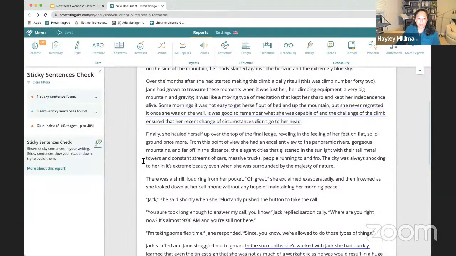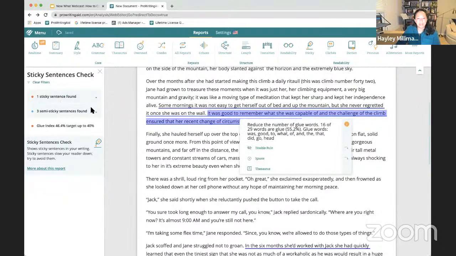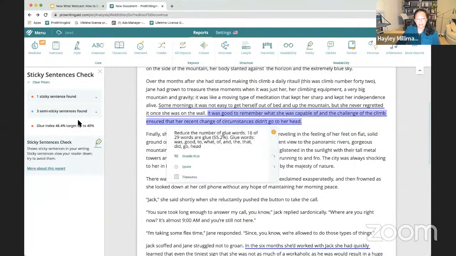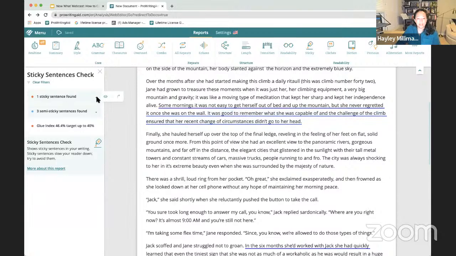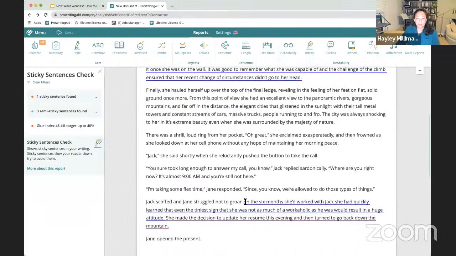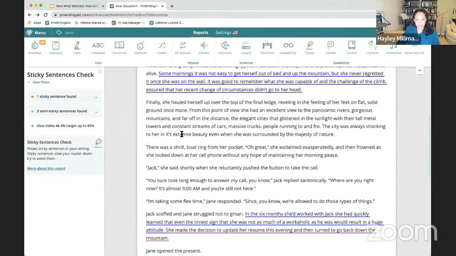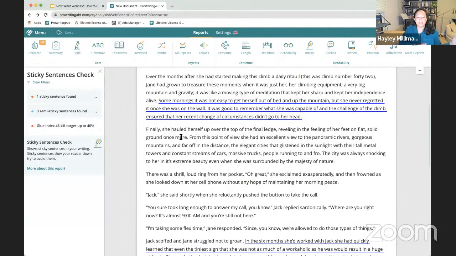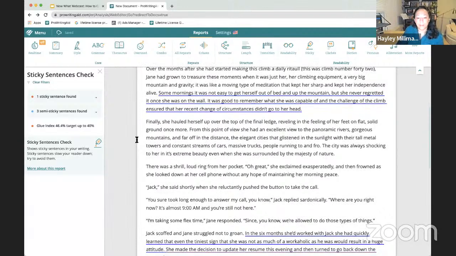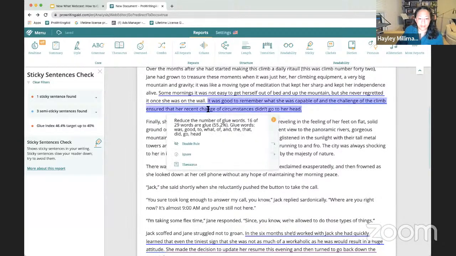Now I can do that by going to the sticky sentences check and finding my sticky and semi-sticky sentences. So sticky sentences are sentences that have 60% or higher glue words. Those are the ones that you definitely want to fix. Whereas semi-sticky is between 40 and 60. And those are ones that you might want to fix. Again, if you were in the target range of up to 40%, you might decide to just leave a sentence there, or you can go in and try to eliminate them.